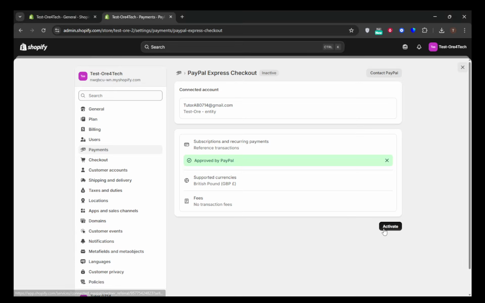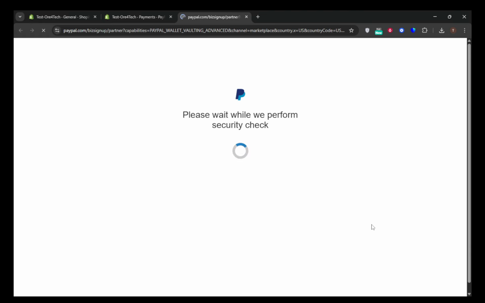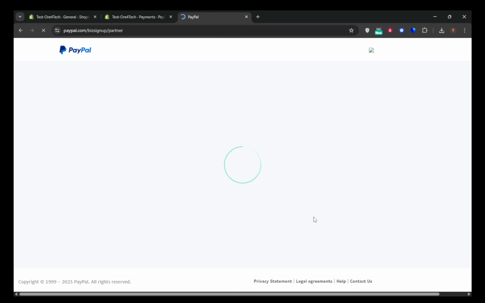You'll then be prompted to log into your PayPal account. For the best integration experience, use a PayPal business account, and it's advised to match the email associated with your Shopify store for seamless connectivity. Enter your credentials and sign into PayPal.